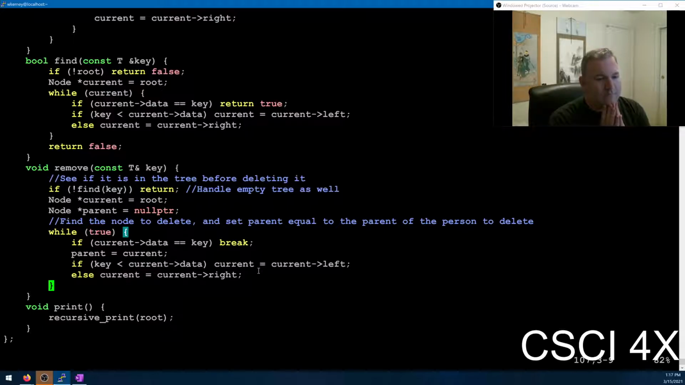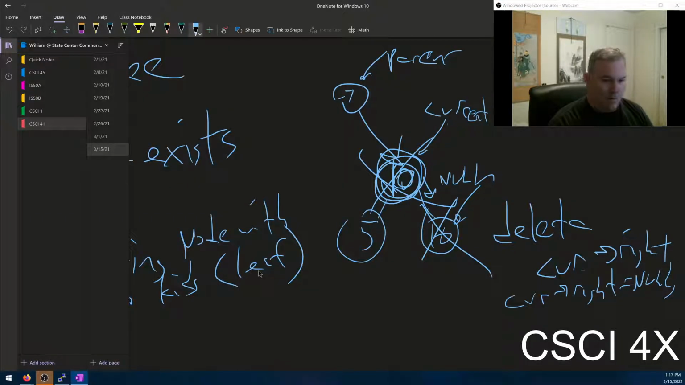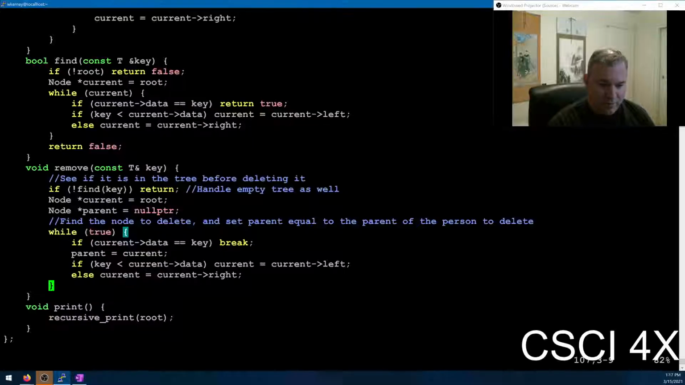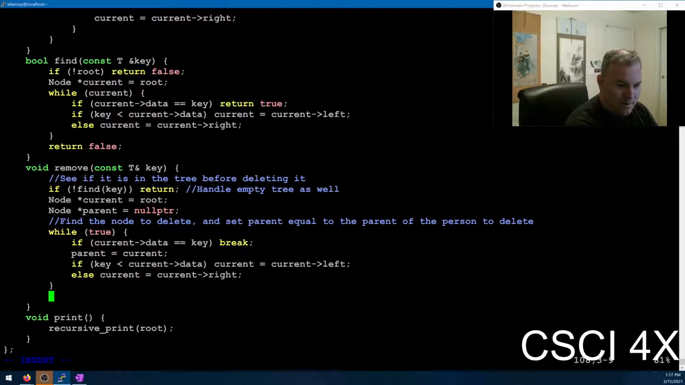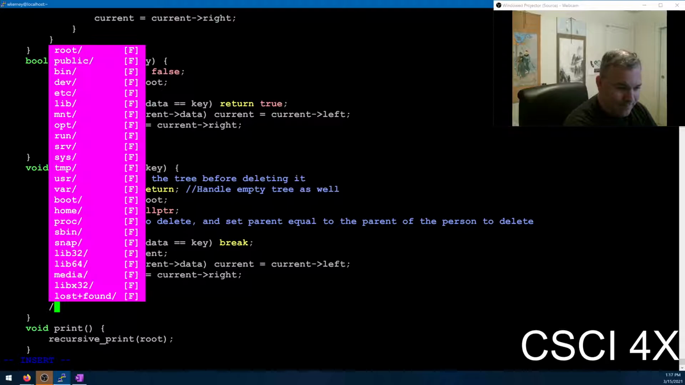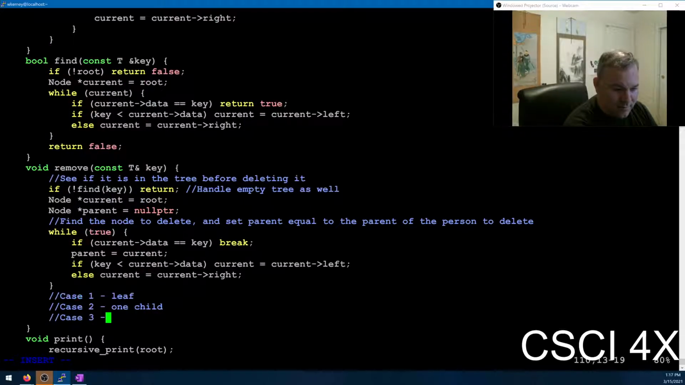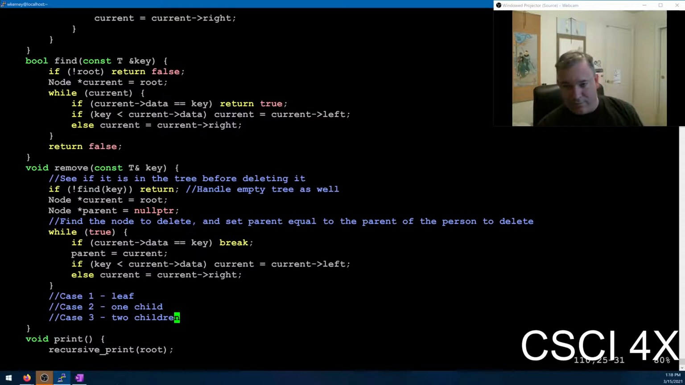So, a couple different possibilities here. First is it's a leaf. Case 1, leaf; case 2, one child; case 3, two children. So if the person we're going to delete is a leaf, if the person we're going to delete has one child, or if the person we're going to delete has two children, we're going to have to handle that separately.